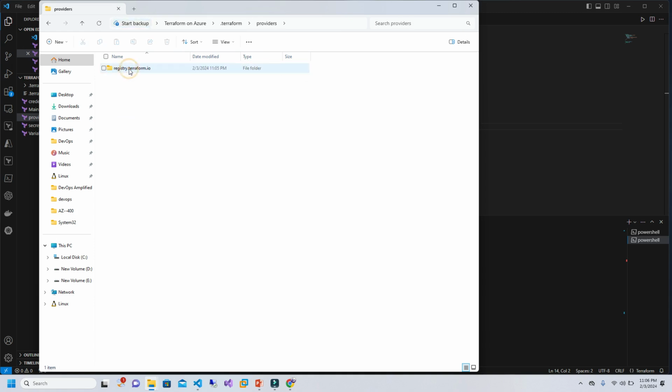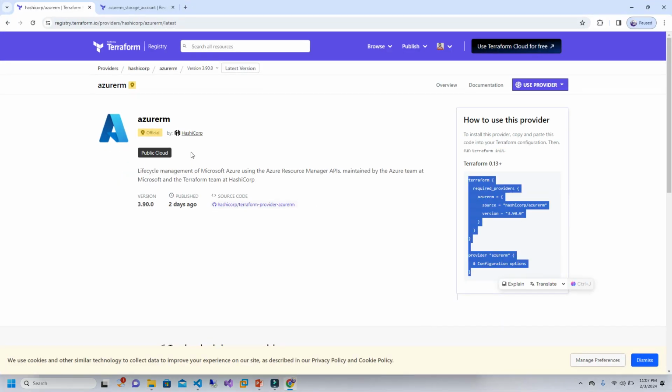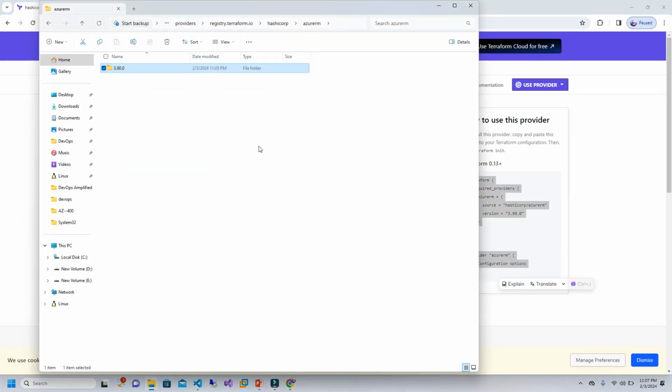If you see here, you can see HashiCorp, then azurerm. You can see the version of the provider. This is 3.90. Same thing if you see here, this is currently 3.90. So the latest one got downloaded. Basically not updated, it got downloaded. Okay, so this is happening only for the first time.